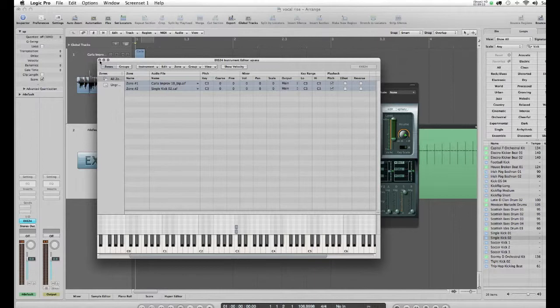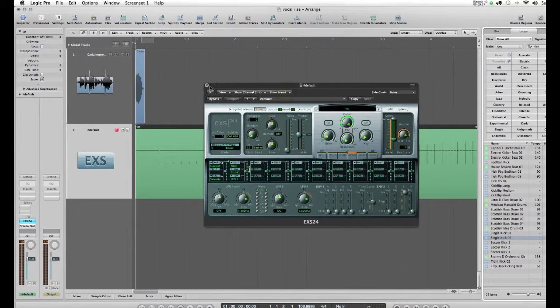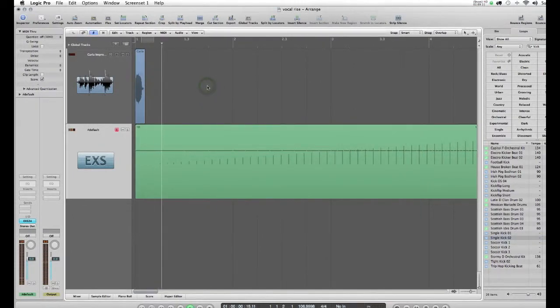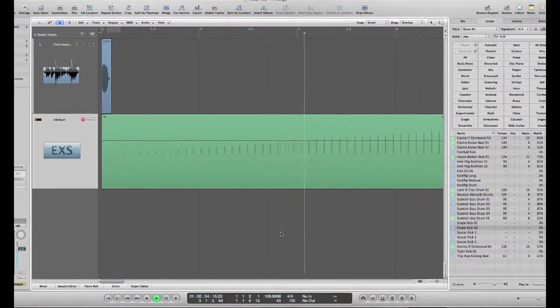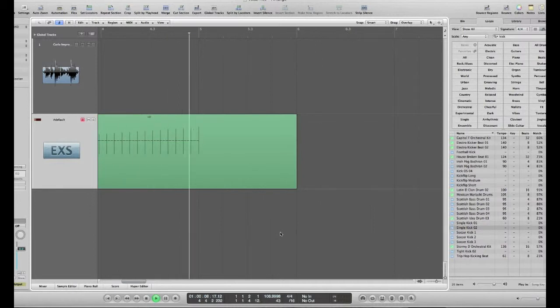When I try to close this, it's going to say, hey, do you want to save it? I say yes. I can close this. And now I've got a kick drum underneath the vocal sample. Shabam, there it is.